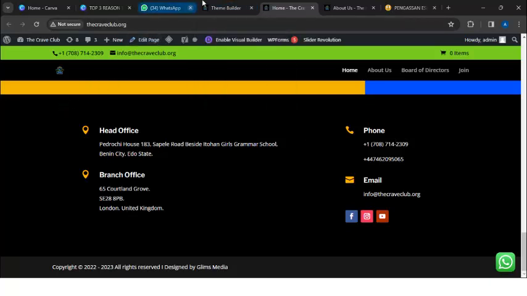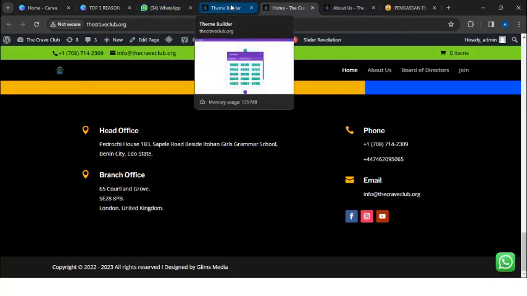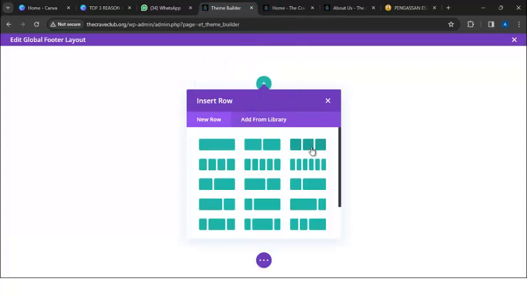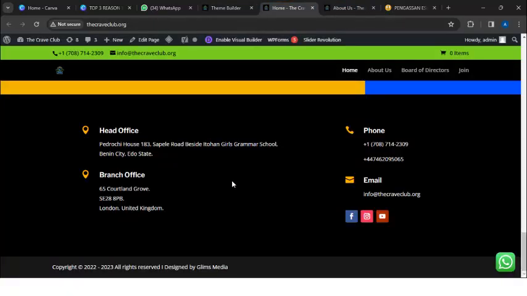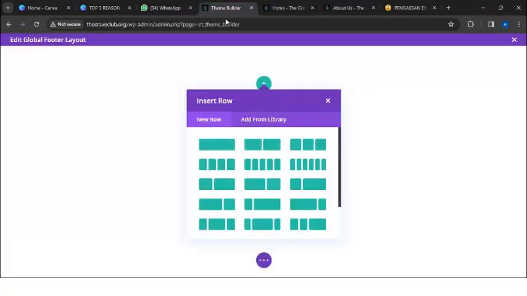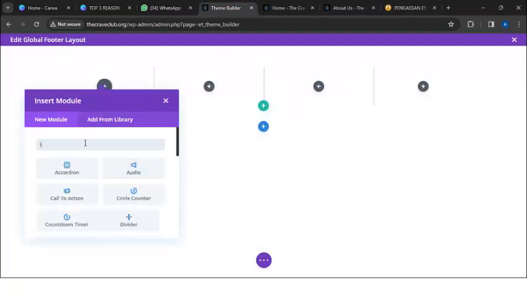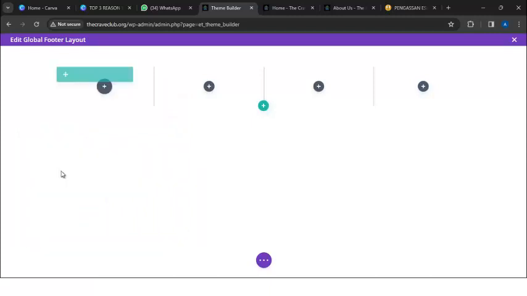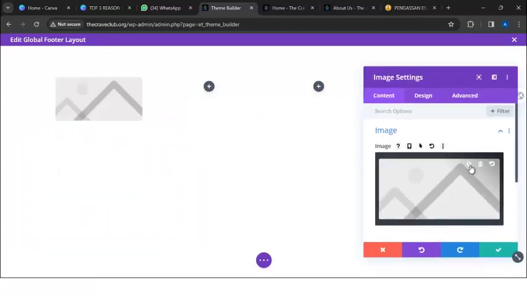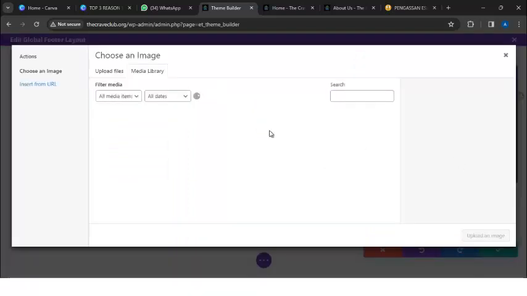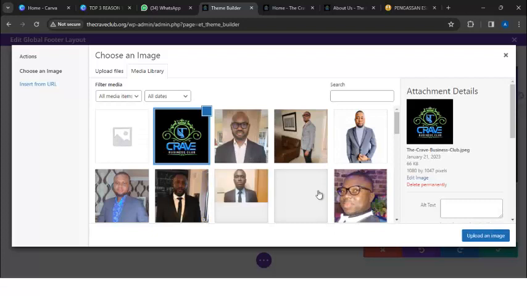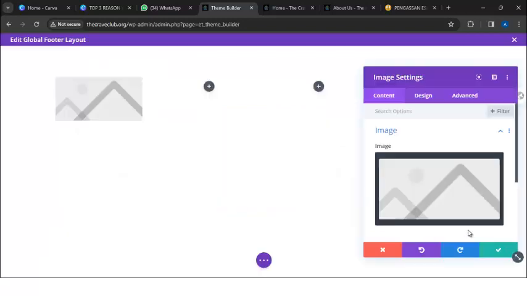I need like 3 layers for that. I'll click on these 3 layers here, or let me see, better still, let me see it again. Okay, let me make use of 4 layers. So I'll just add the image, the logo. Now I'm adding the logo, uploading the logo there.